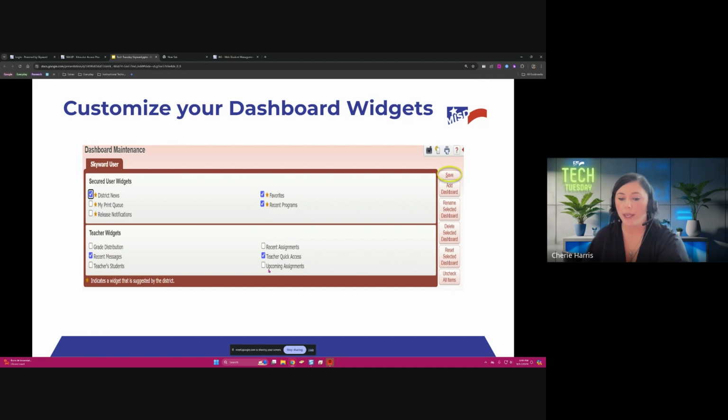And then teacher quick access. I taught secondary. I had 7 different grade books. So a lot of the times I had to take attendance every single class period. Well, with teacher quick access, you have a grade book column and you have a yellow bell. And you can click on that yellow bell to take attendance, or you can click on the grade book to go into that grade book.